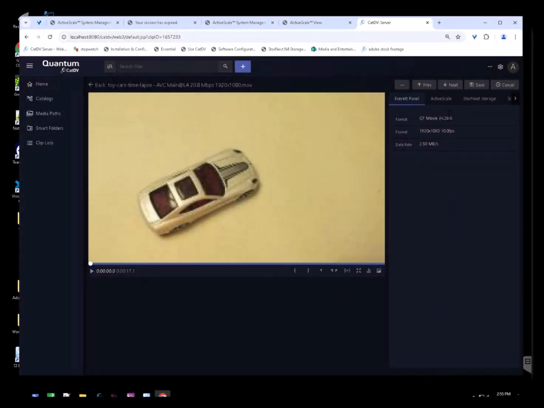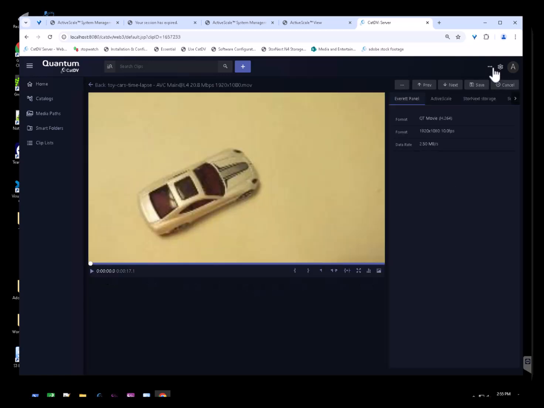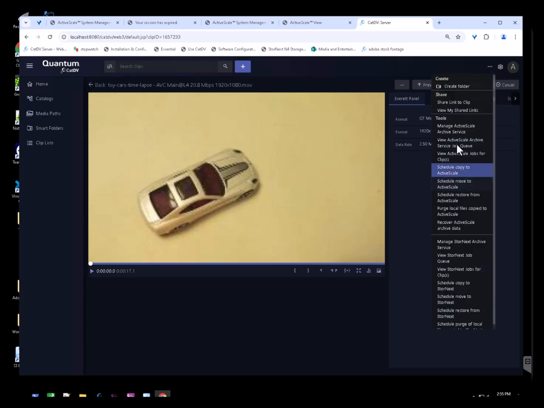Okay, back in the web client, we're going to select one of our assets here that we just imported, and we're going to archive this. We'll take this one here. We'll go back over to the Tools menu, and in here you have a Managed Archive. We have a Managed StoreNext Archive and Managed ActiveScale. So we have 2 plugins right now for archiving.